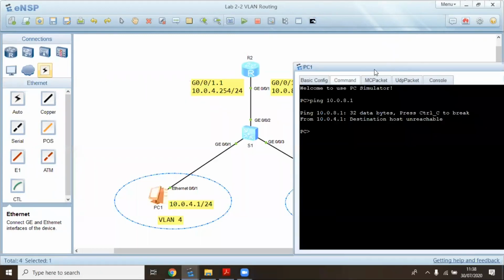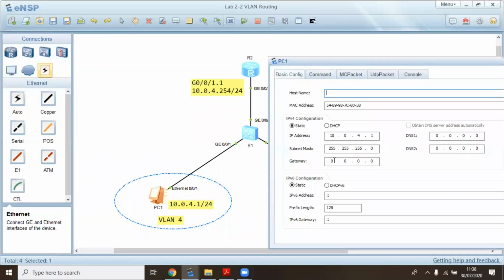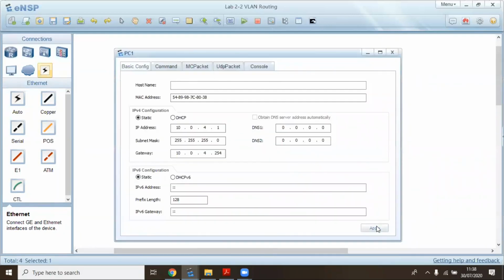So for frames or packets to be forwarded to the router, you need to set the router sub interface as the next hop. You need to set it as the gateway. So this particular sub interface on PC1 should be set as the gateway. So here we're supposed to come to the gateway and enter 10.0.4.254, like that. So we're supposed to apply.